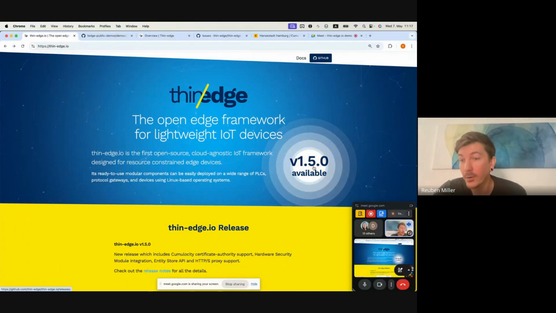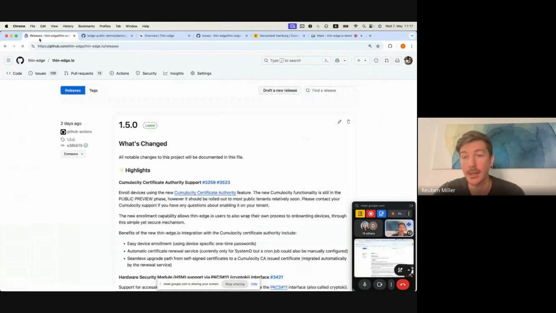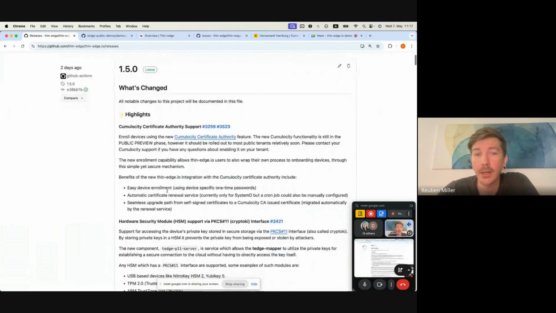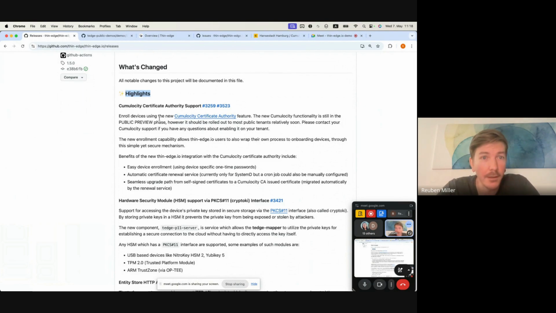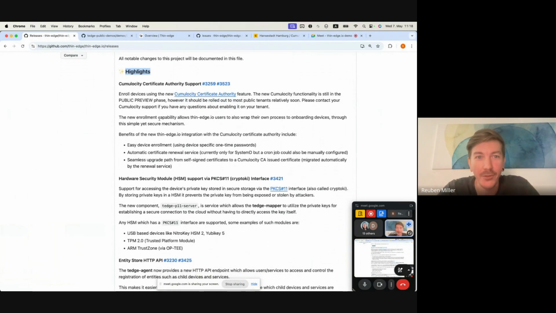Like all the releases, if you want to check out the release notes, you can find them on our GitHub page, linked from the thinedge.io webpage. We try to highlight the most interesting bits or the bigger features, but I would always recommend reading the whole thing. It's a little bit long, but it's usually a good sign that the project is very healthy and active.